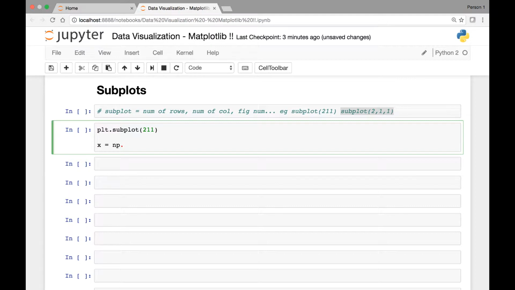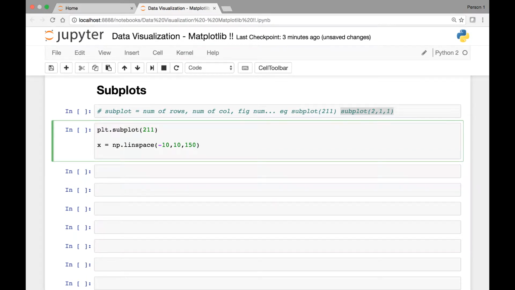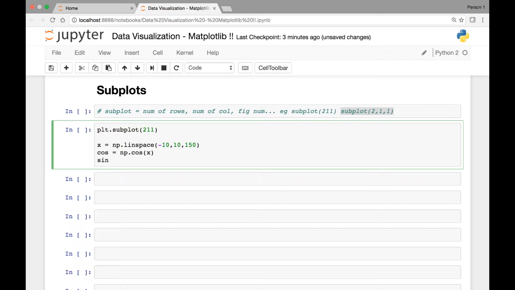So I'll call NumPy's linspace method and then pass values from, let's say, -10 to 10, and I want to use 150 points. You can use any points that you want. And for my y-axis, I'll call NumPy's cosine function. So np.cos of x. Okay, and let's define our sine function here also. So we'll call NumPy's sine function.